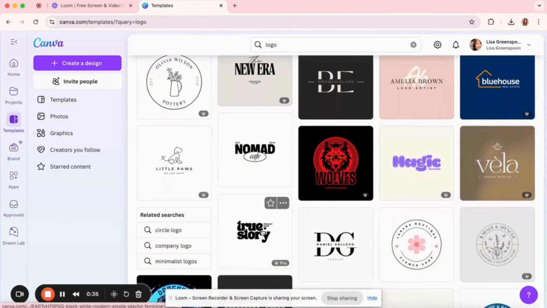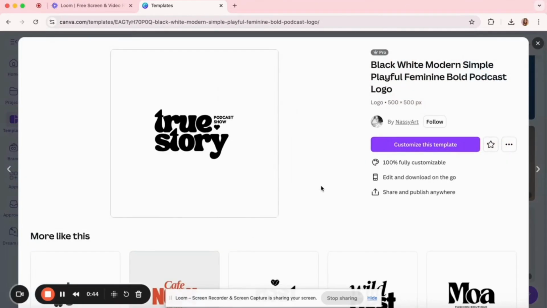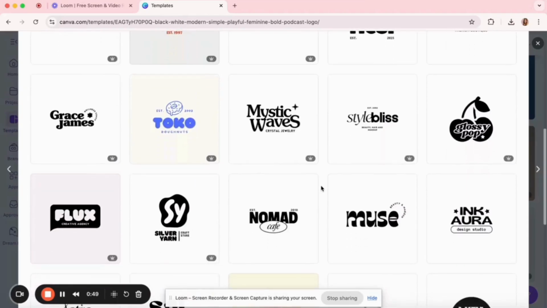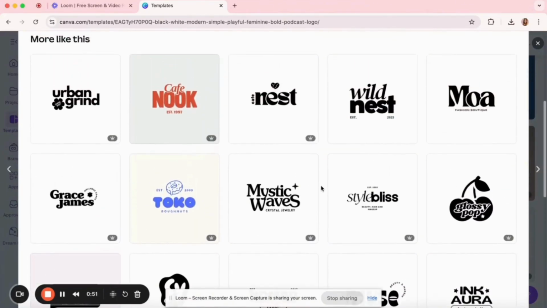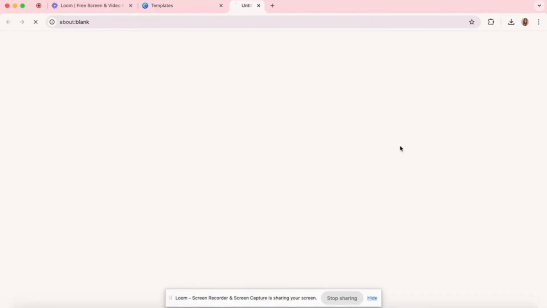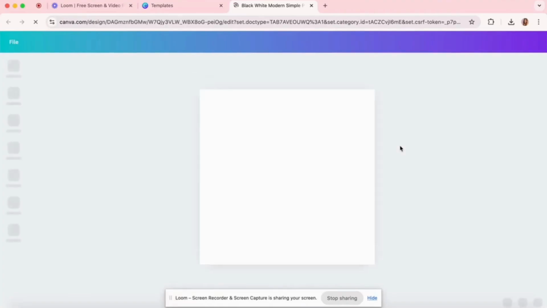Okay, so find one that you like, and I've chosen this one here, but as you can see, this one is not paid, and this one is paid. So I'm going to just choose this one. And inside of that, you'll see a whole bunch of other templates that you can choose from. I happen to like this one, so we're just going to go ahead and modify it.